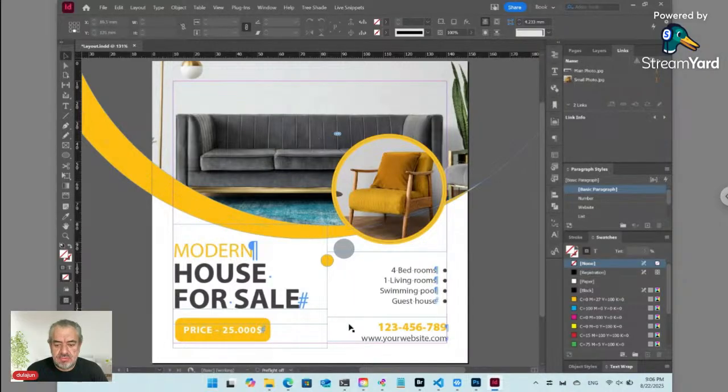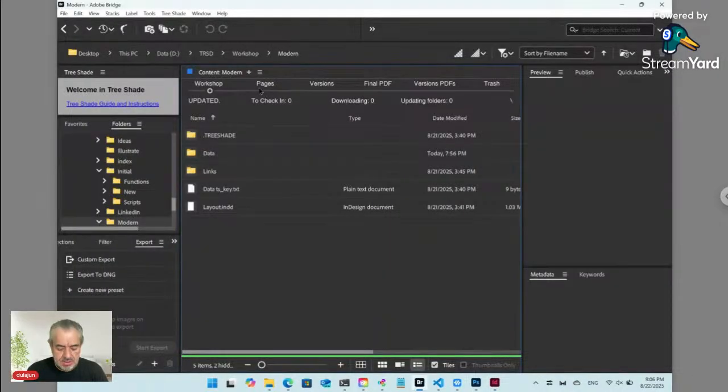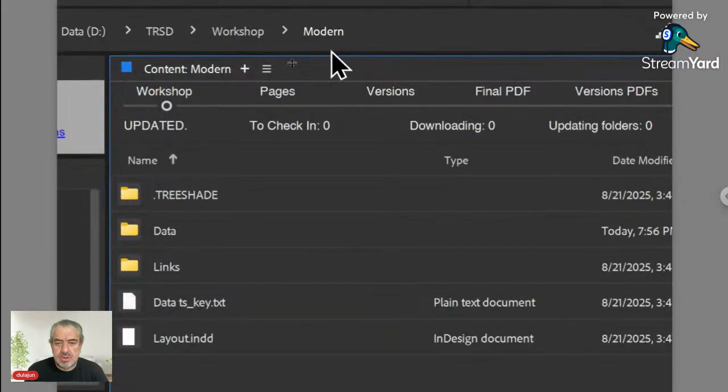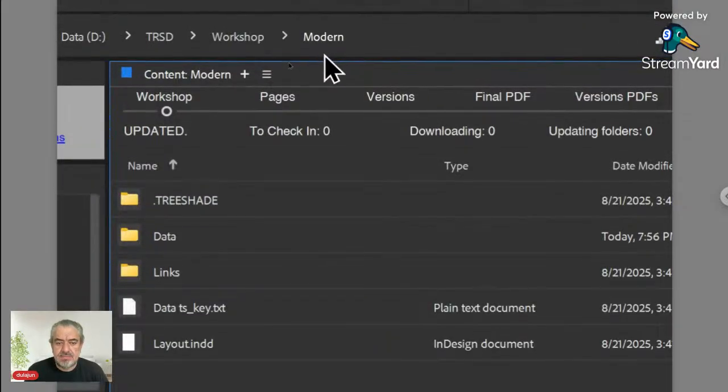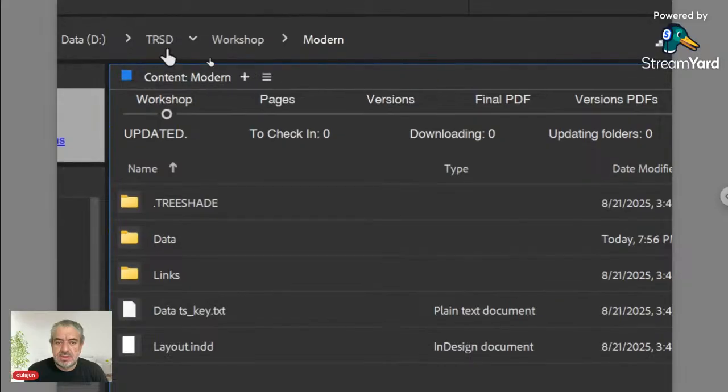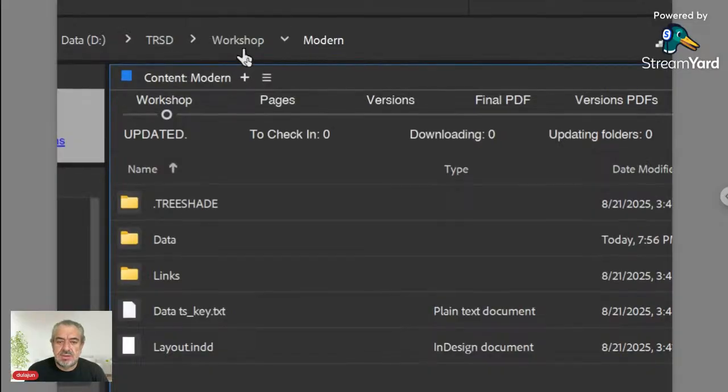So let's start. At first, this project is called Modern, in a folder directly inside Workshop, where you're supposed to edit your project. This is the root folder that TreeShade creates, because after installing TreeShade you need to create a root folder for your project. This Workshop folder was created automatically, and inside that folder you put your project and edit it.